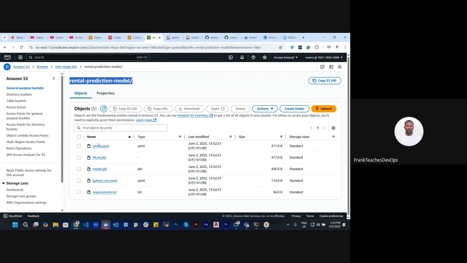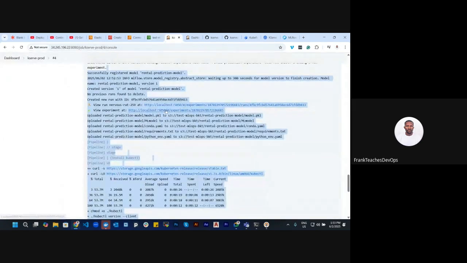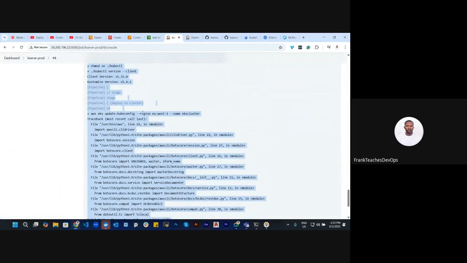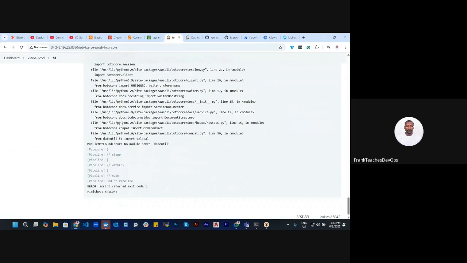So these are the supporting files that are needed by KServe to create an inference within our cluster. Let's check the errors that we are getting. We're having a few other errors. This is coming because of this dateutil something. You remember I removed dateutil somewhere.